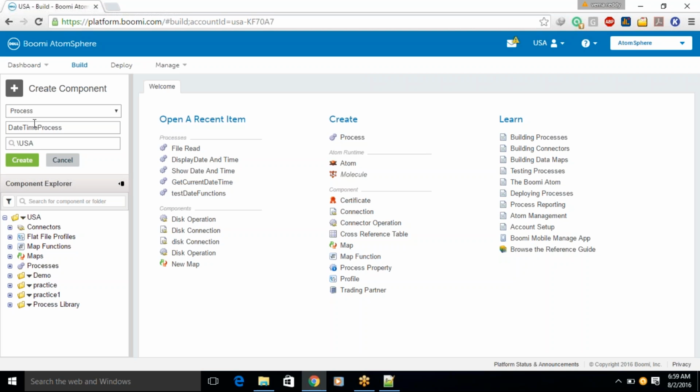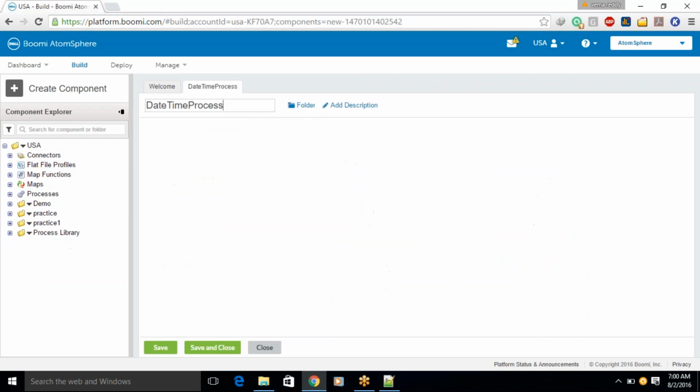So if you want to create a process, you just click on create component, or even you can just click on create process. All of the things will be the same. When you click on process, a new process will get created. When you click on create component, it will ask you which component you want to create. By default, the process will be the default component. Let's click on create.